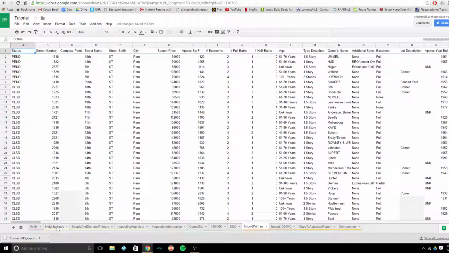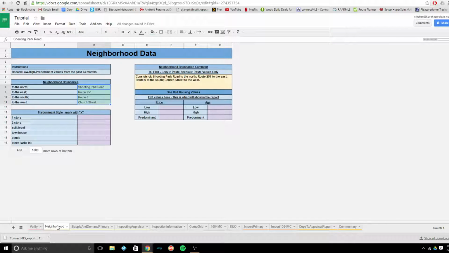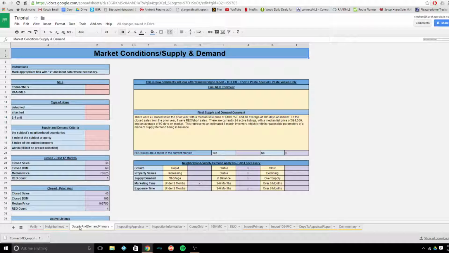After that pastes in, we can go back to the neighborhood and wait for these boxes to fill in. Now the purple is always going to fill itself in, so you don't want to put any marks in there beforehand. As the program works itself out, it'll fill in these spaces for you. And then at the bottom we also have supply and demand. And in here we have three areas that we do need to fill out, these red areas up top. In this case we use Connect. We also look for detached housing, and we did that in the neighborhood boundaries.